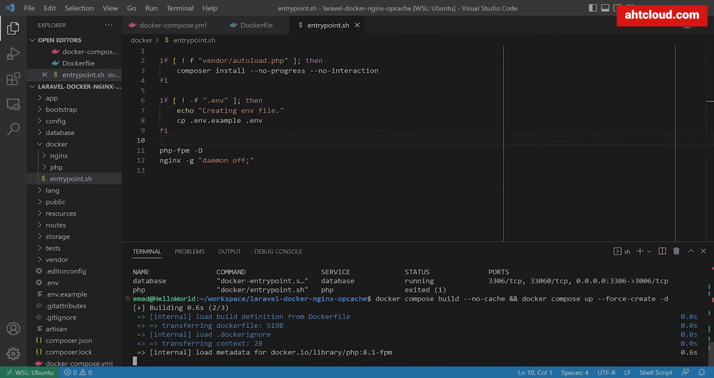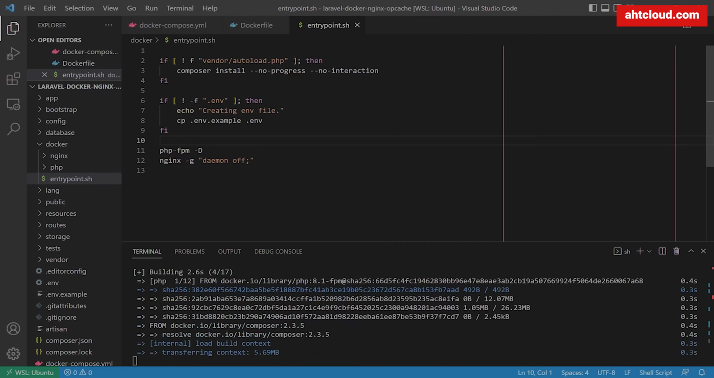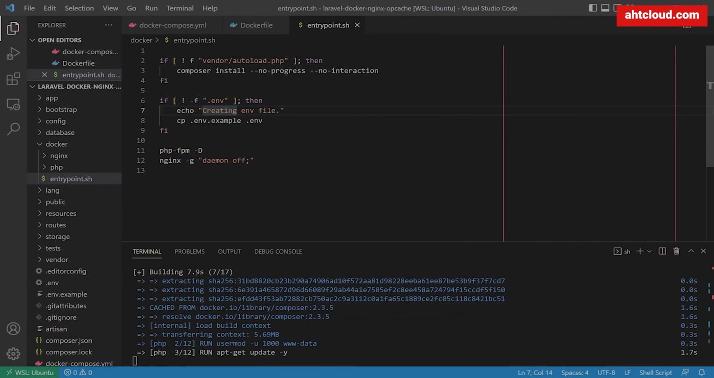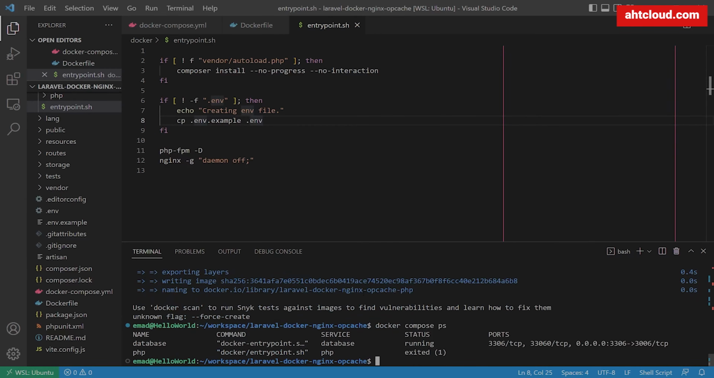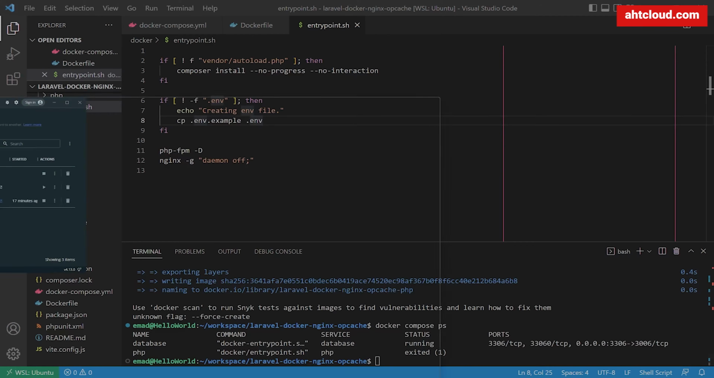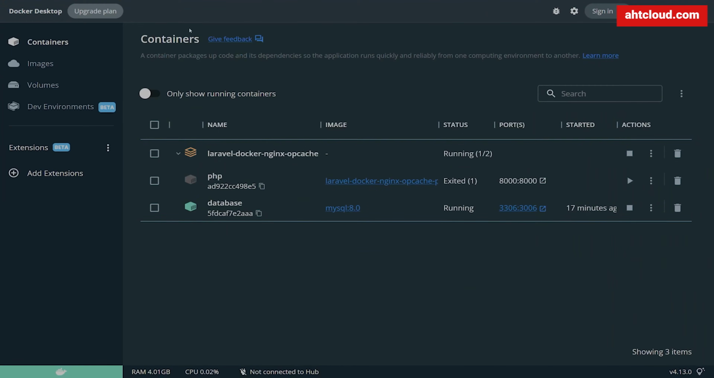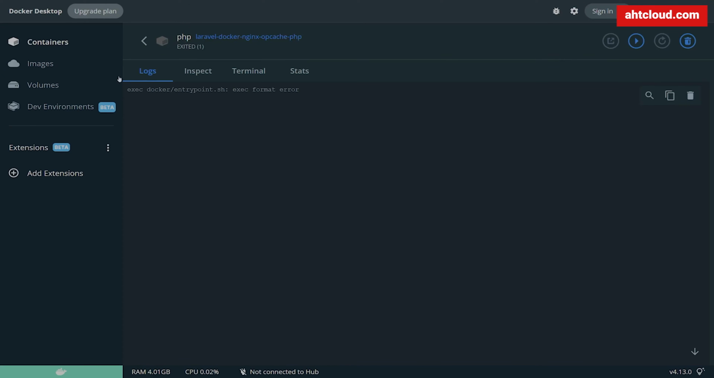Let's just give this a quick try. It shouldn't work because we haven't created our Nginx server configuration yet, but let's just see what we have so far. Now, once that's done, let's go ahead and write docker compose ps. And here it looks like we have an error. So let's go back to our Docker interface. I'm going to go to my PHP container, and you see this error here. It says exec docker-entrypoint, exec format error.